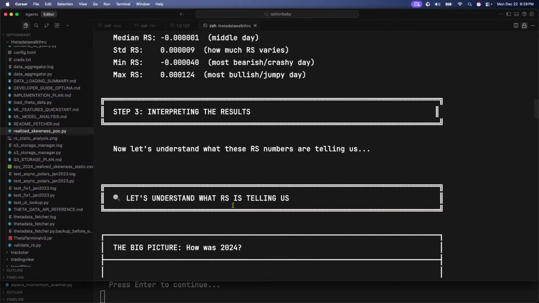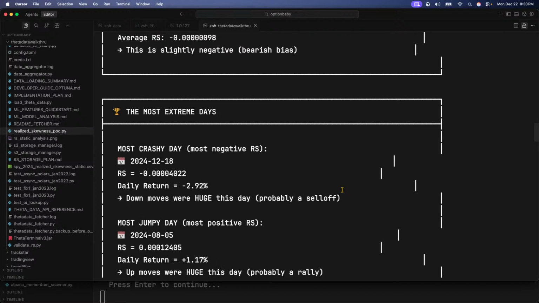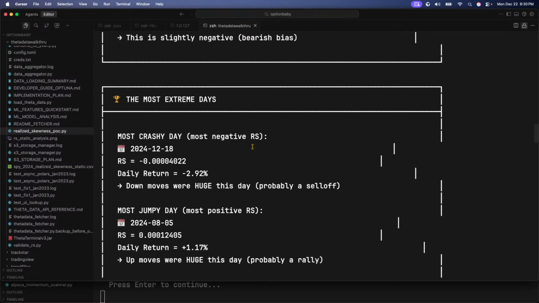So here's what we found out. Now let's understand what the RSI numbers are telling us. Total trading days was 251. Days positive, 99 days. Days negative, 152 days. Now, this is in 2024. So let's go over that just to make sure that this was correct. So the most crashy day was the 18th, so about almost this time last year.